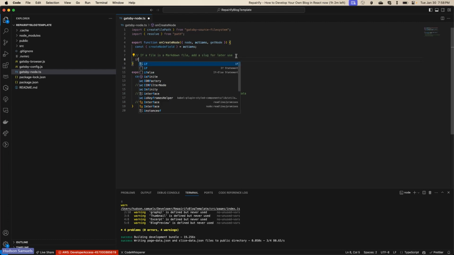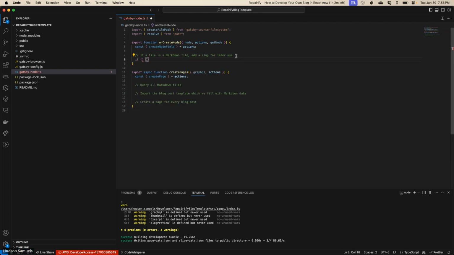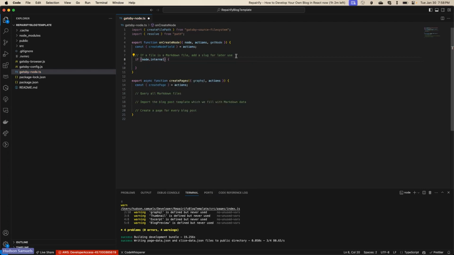So we're going to start by making an if statement where we're going to check the node type, which you can get by node.internal.type, and then we're going to check if it's equal to an MDX file, which is that Markdown type that I mentioned earlier.